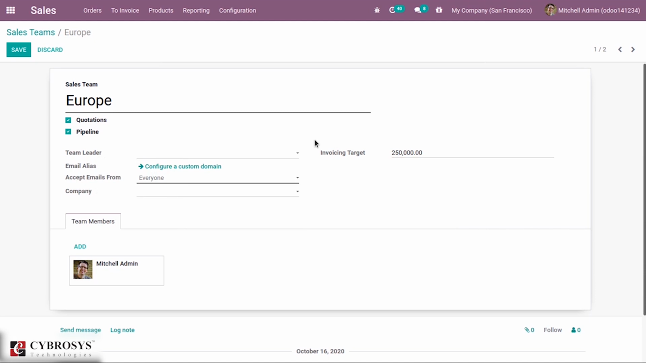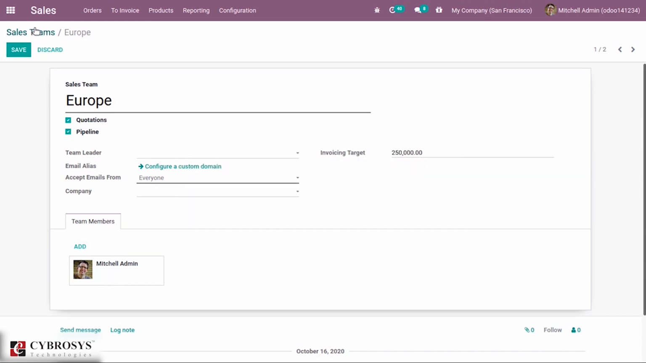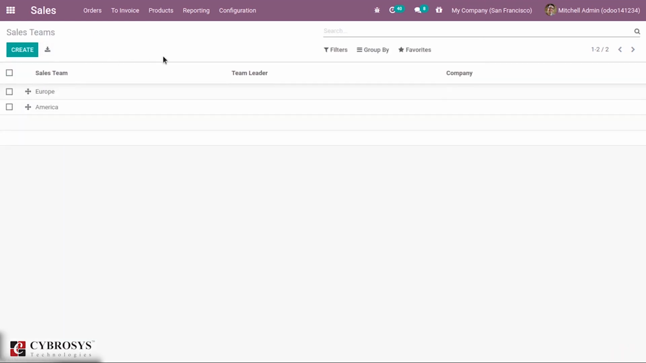Then invoicing target. So this is an important factor for our sales team. There will be an invoicing target for our sales team to evaluate the performance of the sales team. Then we can add team members for the sales team. Here there is one member, that is Michelle Admin. In that way we can add team members for the sales team.